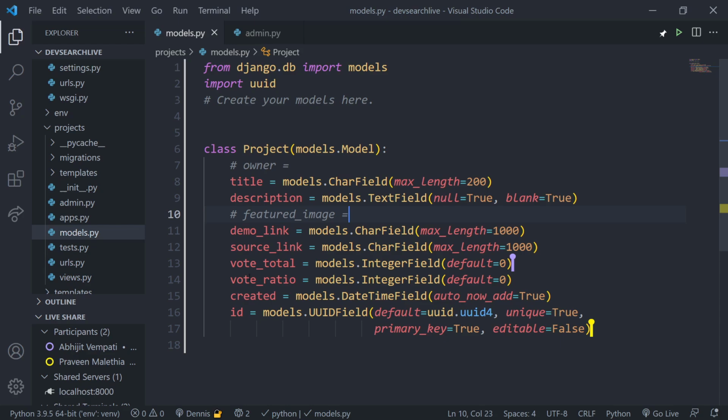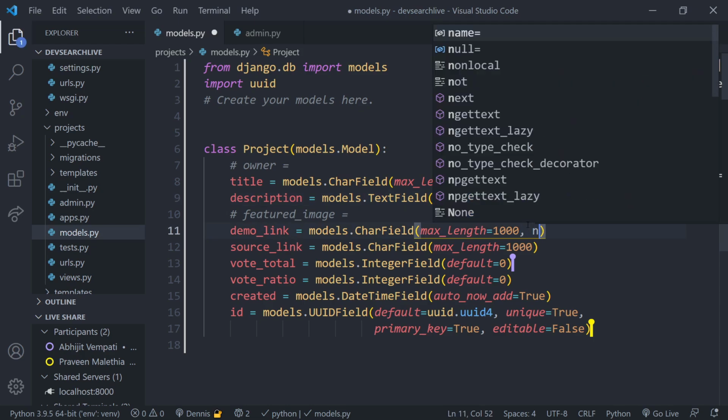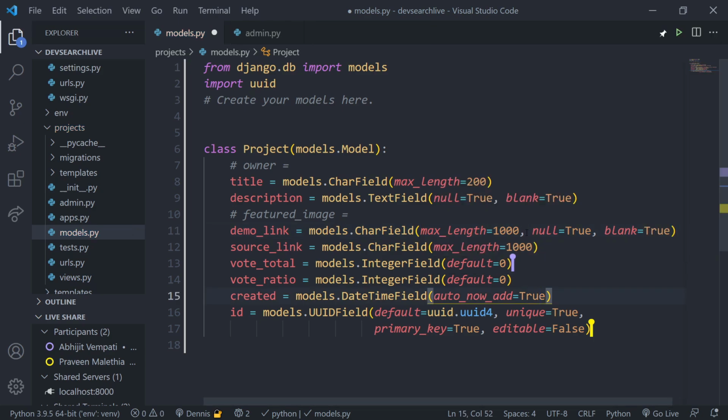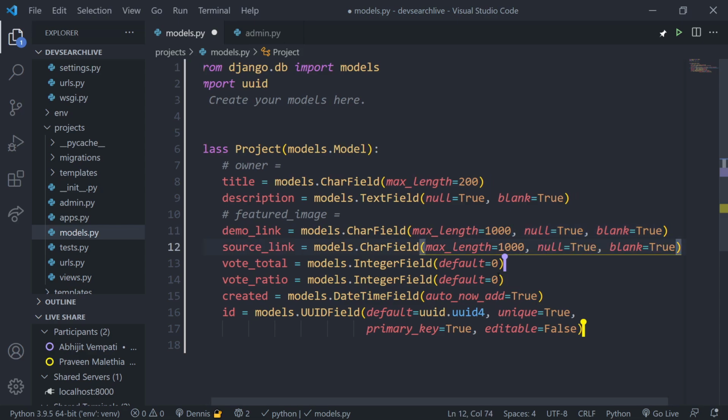This is happening because right now in our demo link, we just created a field, but we need to set these two values. So I need to go ahead and say null is set to true. In the database, if somebody doesn't have a link, they should still be able to save this item. And we should also set blank to true. I'm just going to copy these and paste those into source code, and the demo link. Vote ratio by default is already 0, so we can leave that. So there we go. And I think I do have to run another migration.